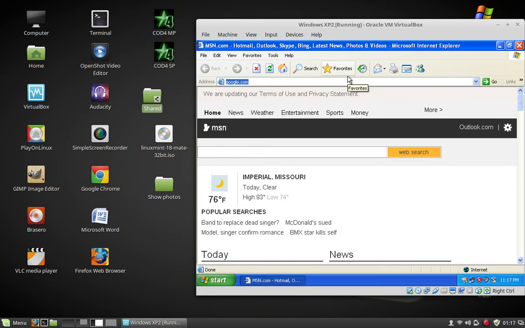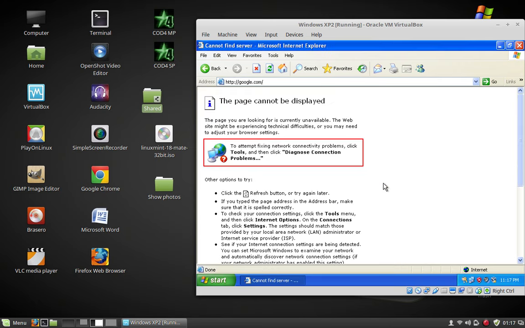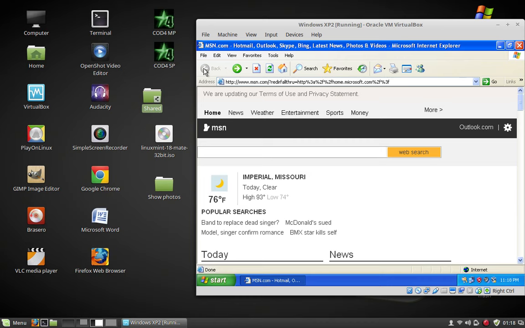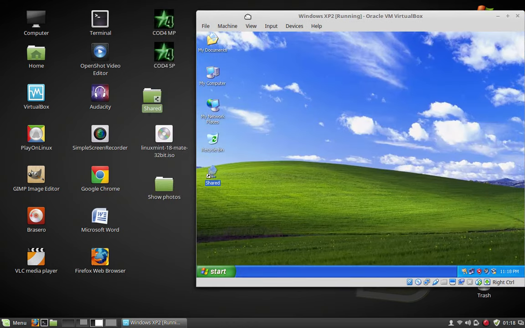So if you go to something else, you're like, why ain't it working? I got a connection problem. But it actually is working. It's just that the server is blocking Internet Explorer because it's outdated. So that's the reason why we create a shared folder.